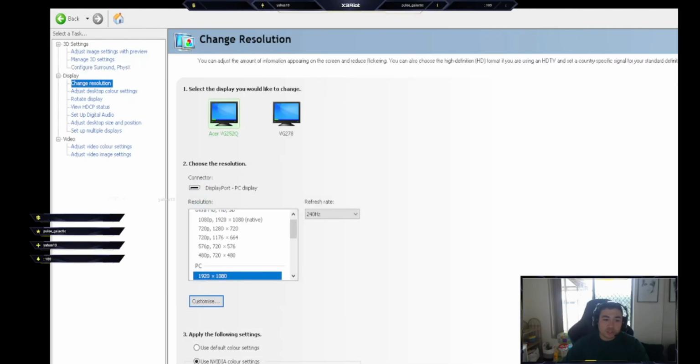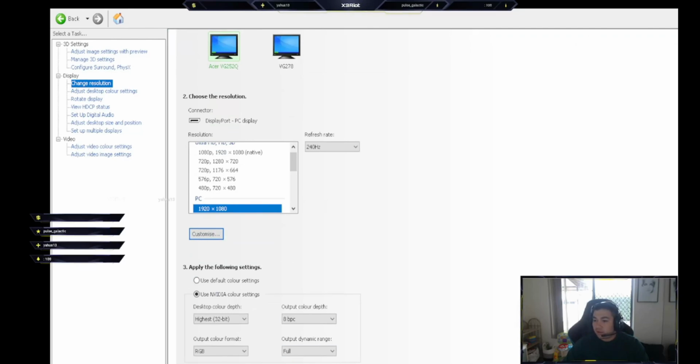Change resolution. I use 1920 by 1080. And then I use NVIDIA color settings. I feel like it's better. Oh, you probably can't see it. There we go. Yeah, so you can't even see my mouse, so where it's being highlighted here. I don't know why you can't see my mouse. That's so weird.